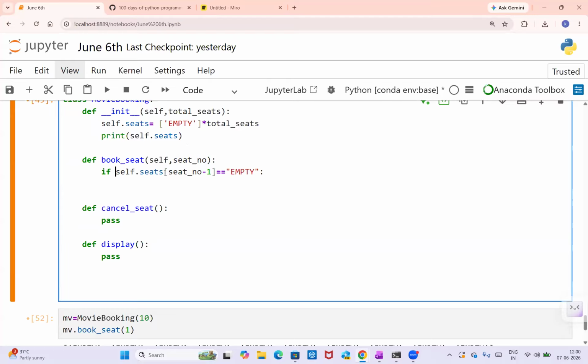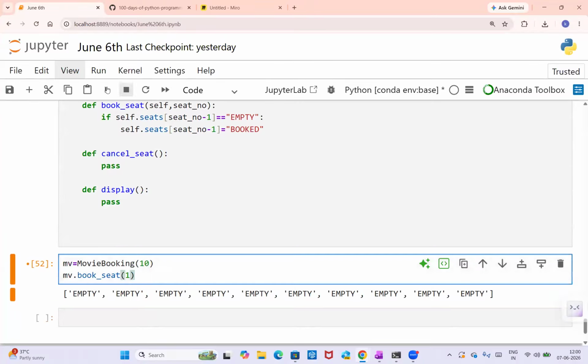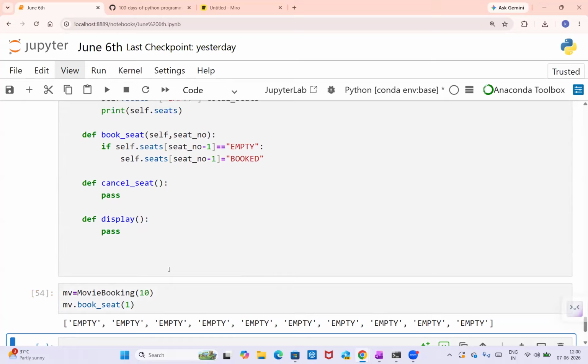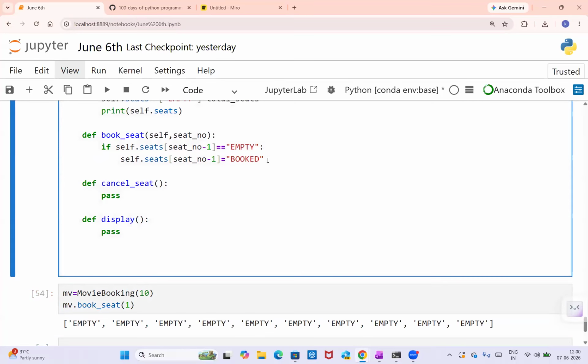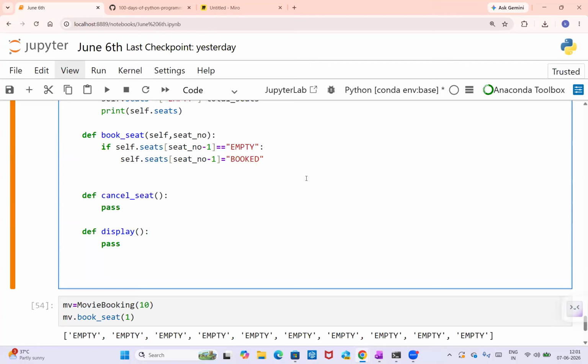Then what we have to do? We have to simply assign booked there. In this location, what we will assign is equal to booked. Clear? Yes, Kedar. Now I have to print that, so for that, display methods will be there. Until here, any doubt? I'm just telling. So booking is done.